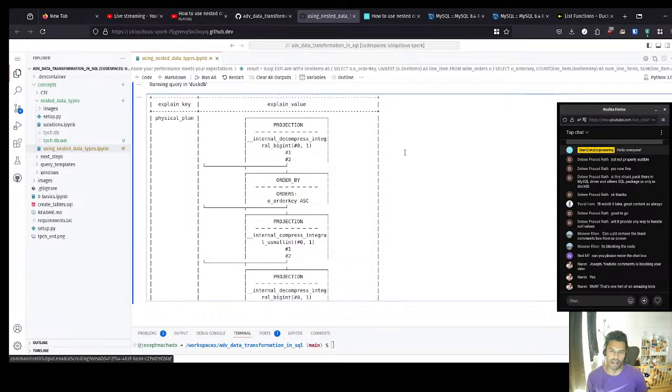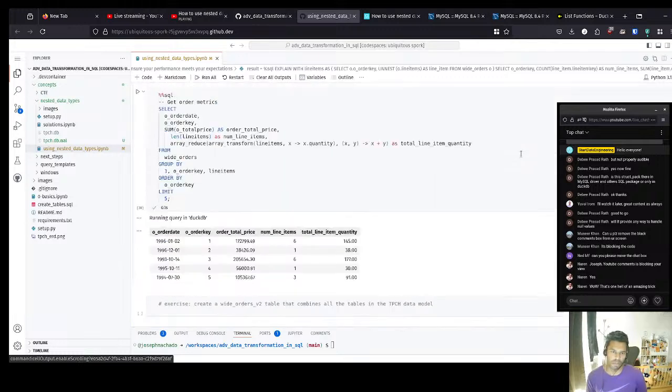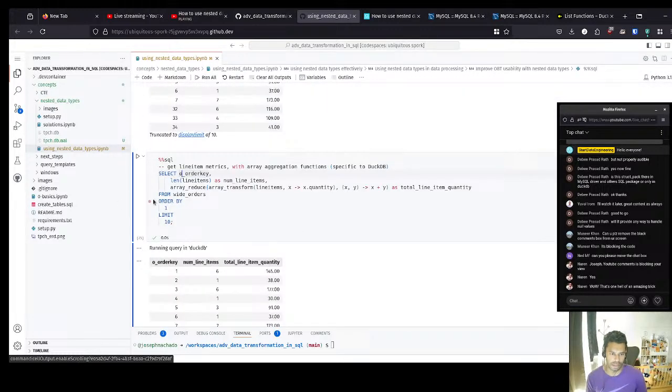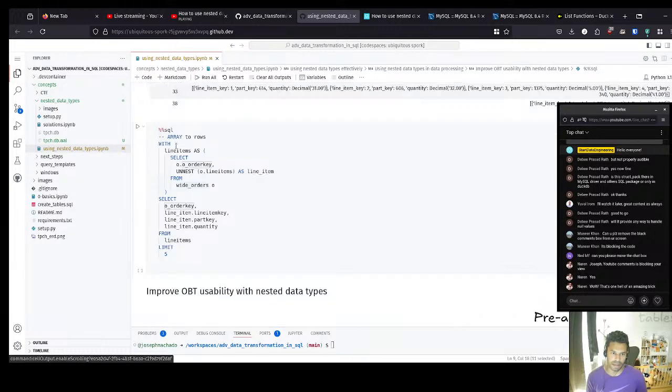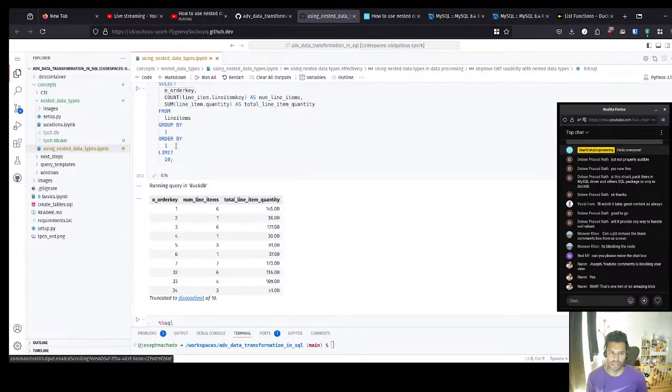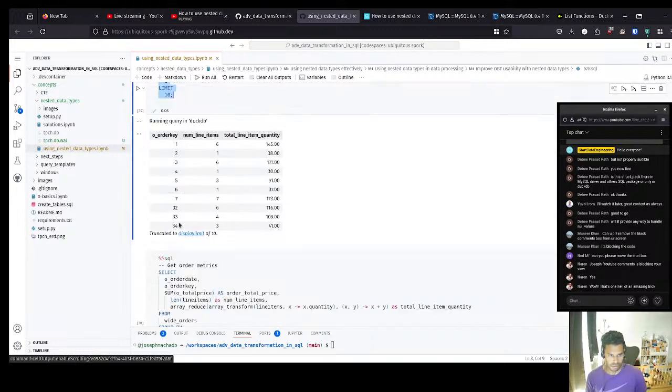So let's see if we can write this without unnesting, right? So what's happening here? We are doing the wide orders and doing the count. So what if we try the one where we use array transformations without doing the unnesting? Let's see what the performance of that is, right? Let's go ahead and do that.